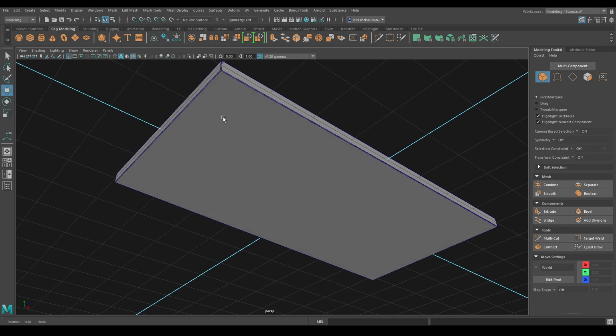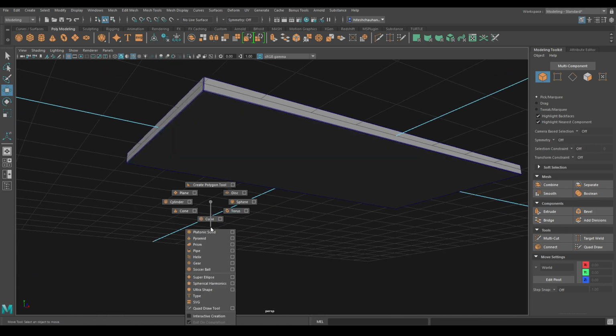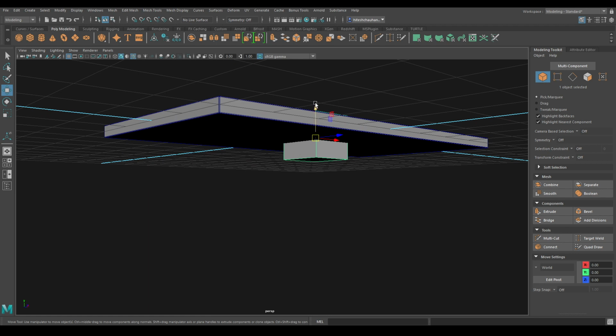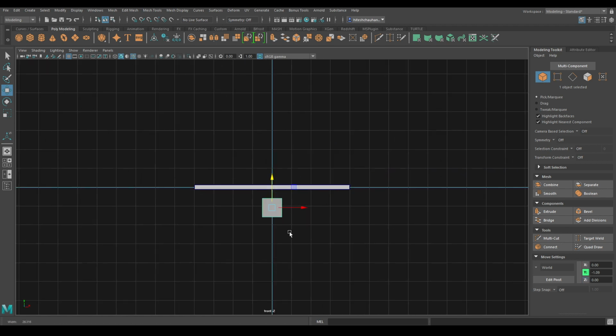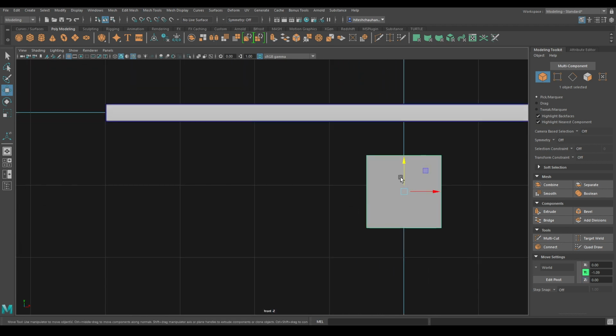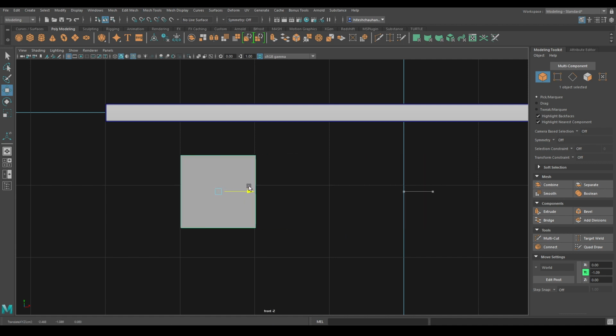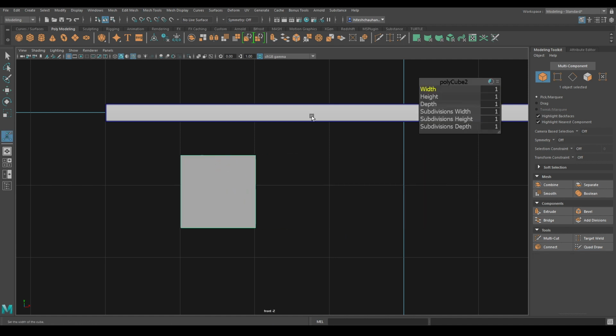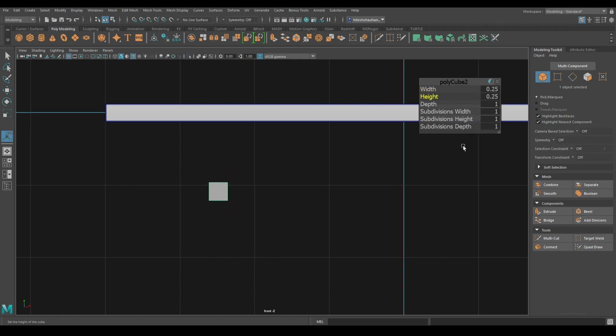Now let's add some support for this top. Take another cube, bring it down, go to front view and place it on this side. Press T and decrease the width to 0.25 and height to 0.25.